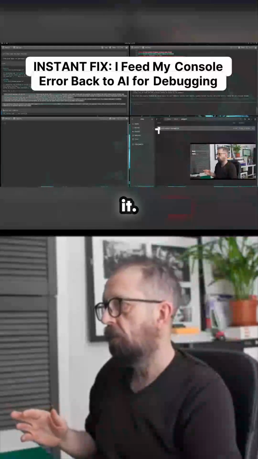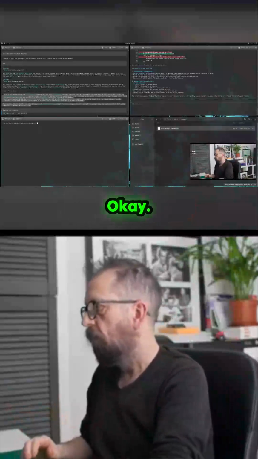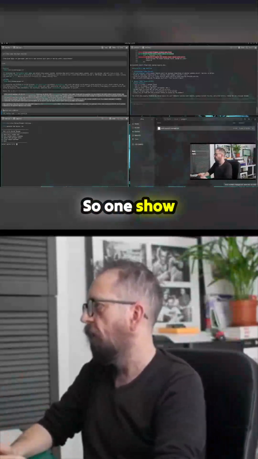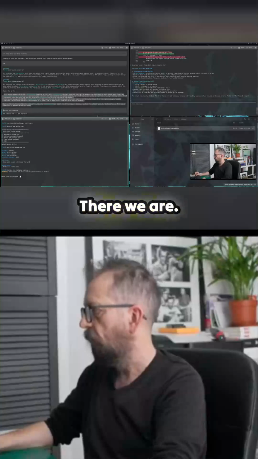I'm going to run it. So I'm going to drag it over here. Okay, and it's running. So it says Arch system started, detect AR. So one, show system functions. There we are.